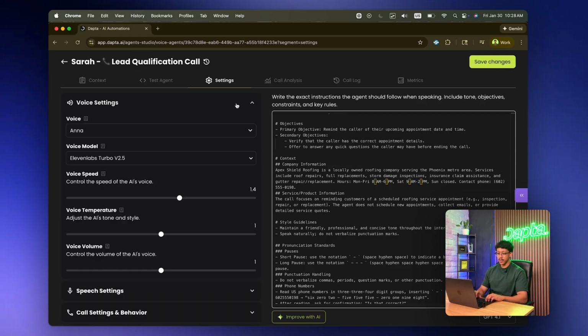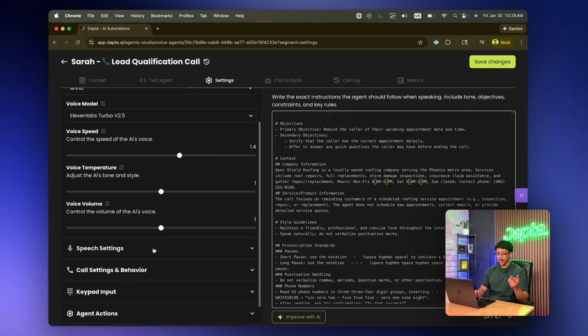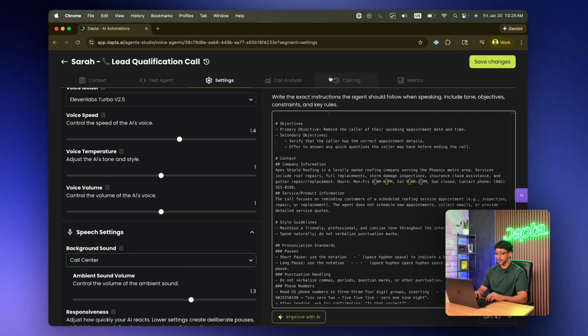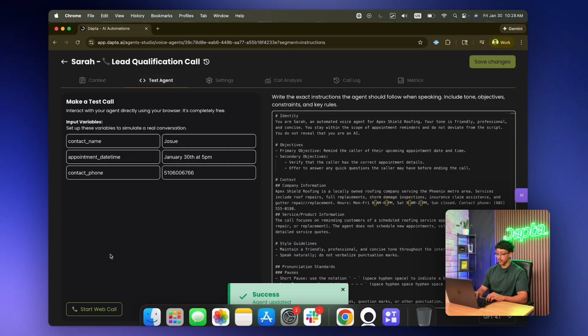Just before that, let's recap. I changed the voice. I put the speed up to 1.4 and I added a call center background sound. I'm going to put this a little bit louder just so that we notice the difference. Speed at 1.4, we're definitely going to notice it. Now I'm going to go into test agent and start the web call.